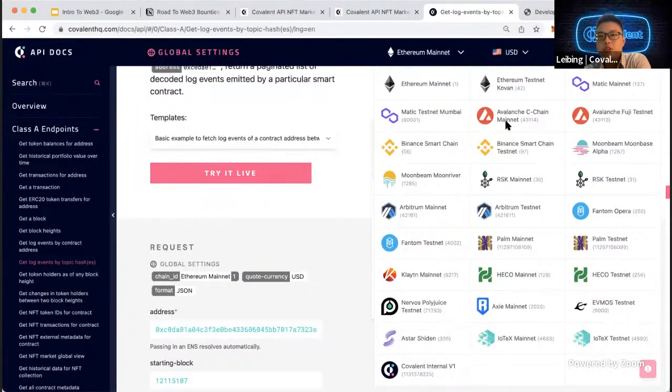Yeah, it can be a bit tricky, but there's a very good video I've seen by ETHGlobal on YouTube on what log events are and navigating log events and topic hashes. If you do a search, you can find a really good explanation.